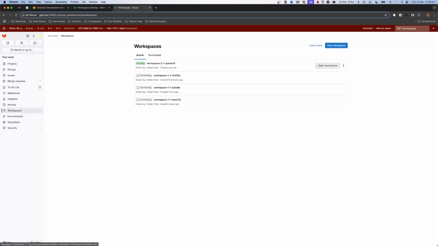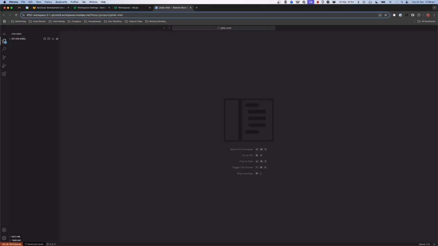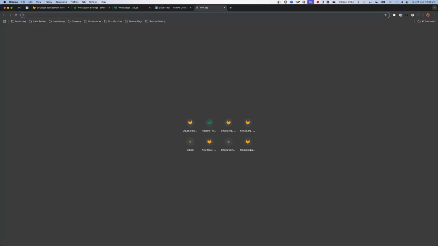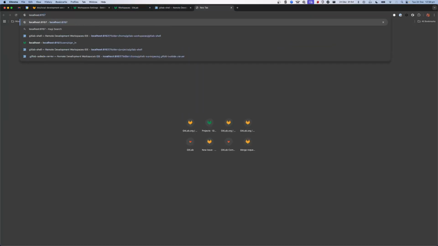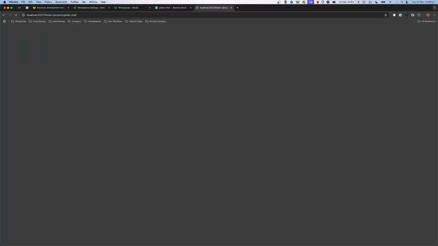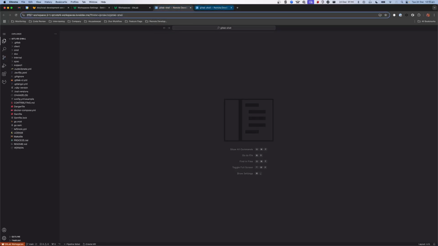So the workspace has started in the UI. You can open the workspace as normal. This is going through the workspace proxy as usual, but we also have CAS as another way to get into it, which is running on localhost 8157. And if I go to the same URL on localhost 8157, I actually get the same web IDE.